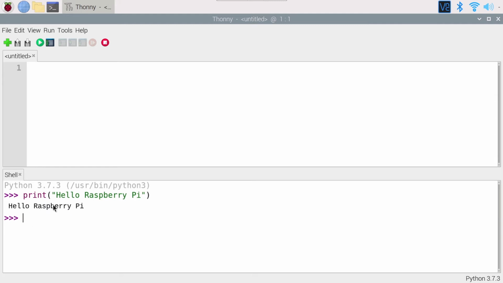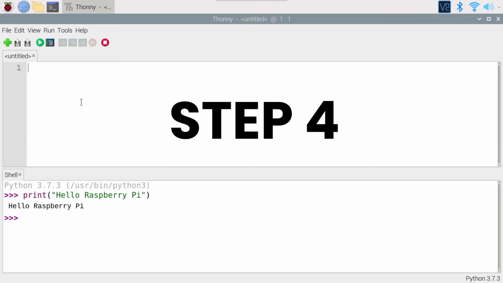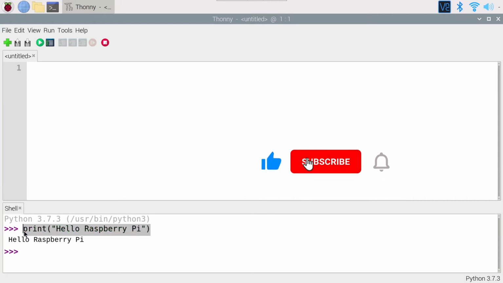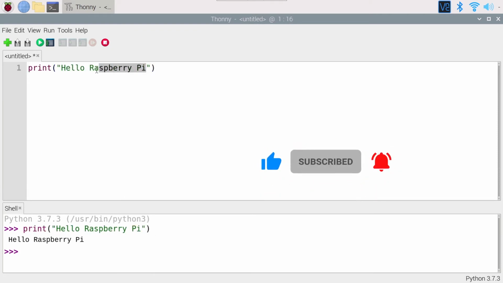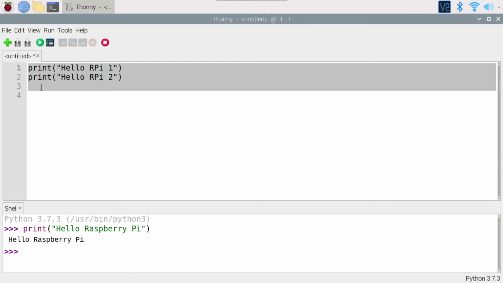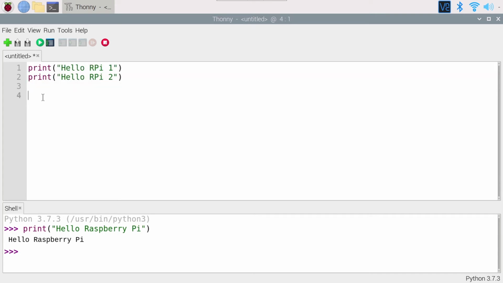Okay, so now that you can write commands in the shell, step number four, you can write a program here in the text editor. So I'm going to write the same program. I'm going to put print, let's put just hello RPI to make it different. And so here you can have different commands, okay? I can, for example, have this command, let's say one and let's say two. So well, you can actually write a complete Python program here, and first you write the program and then you can execute it. Because in the shell, you can only execute one command at a time. So that's not very convenient when you start to write bigger programs. So here I have my first program, which contains two prints.